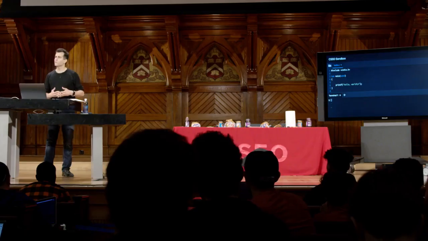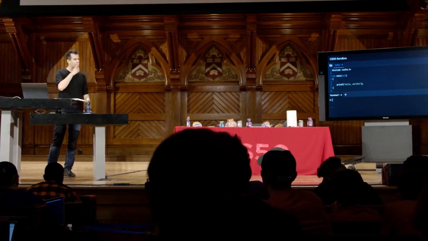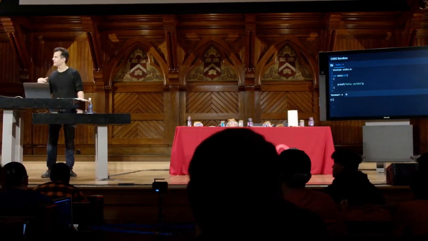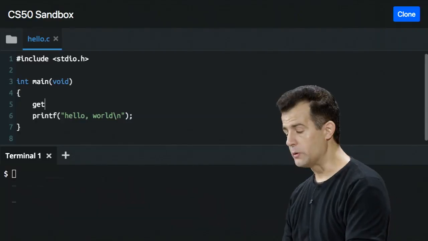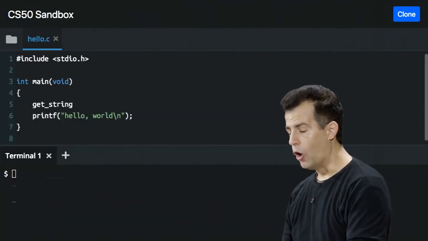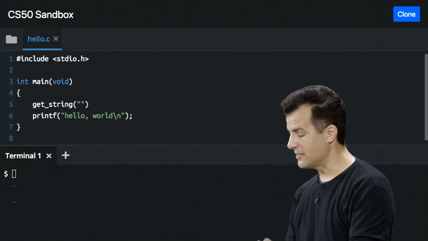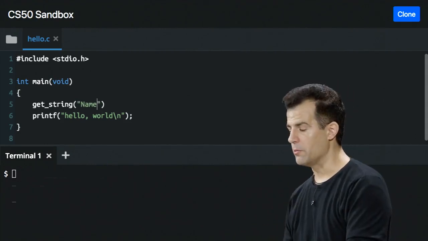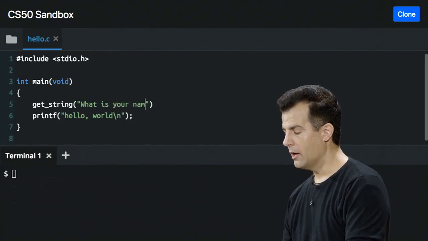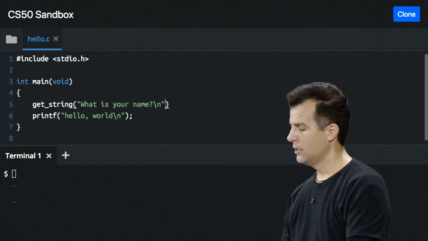Now I have a second line of code, and I want to get a string from a user. And with what function do I get a string from the user? get_string was the one. And recall, I can do get_string, open parenthesis, and then I have to pass in an argument, so to speak, like the prompt. What did we say before? "What is your name?", \n, semicolon.